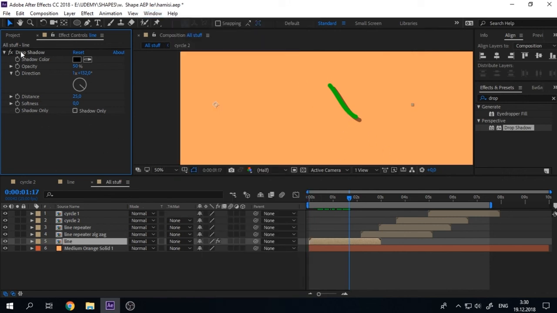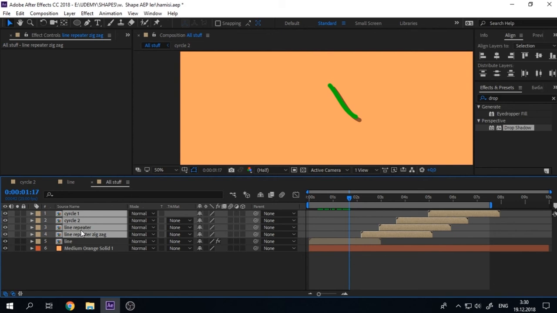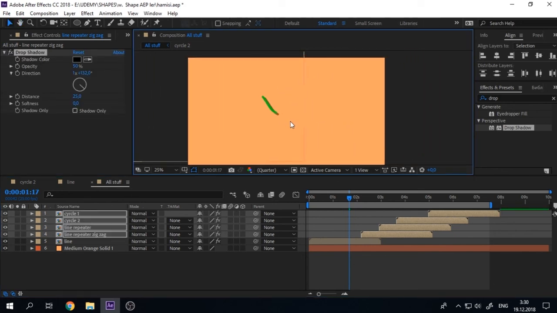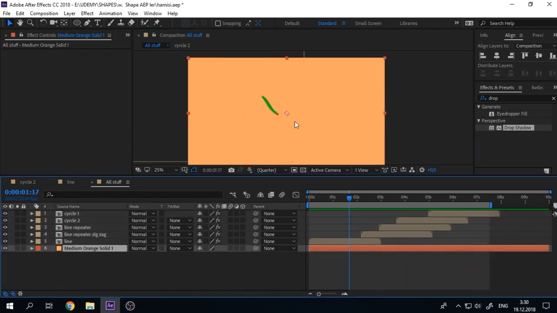Also, let's duplicate the shadow effect by pressing Ctrl C and select other shapes and press Ctrl V. Let's see what we got. It's okay. Also, you can change background color for adding effect.